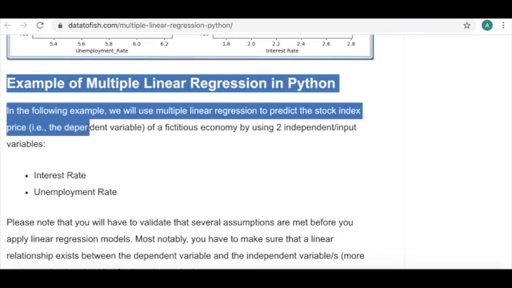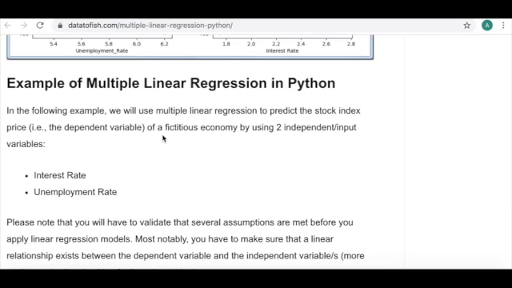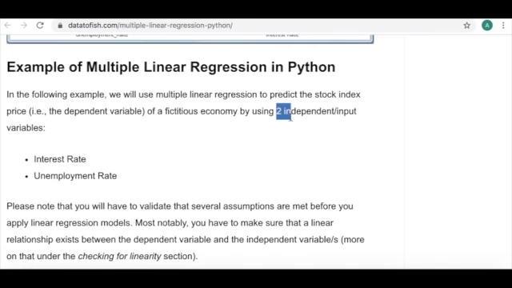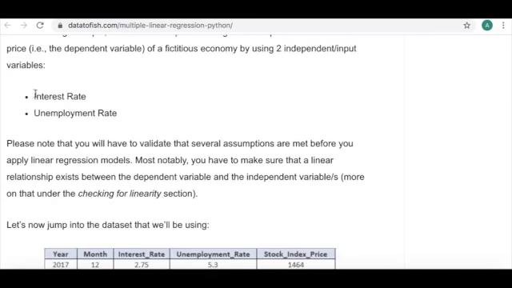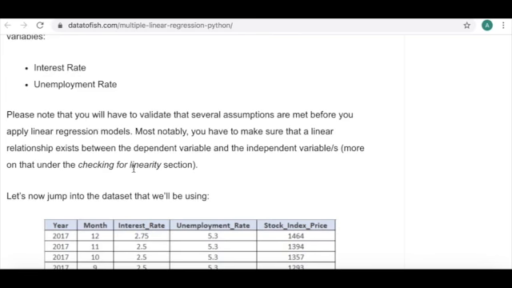Following the example, we will use multilinear regression to predict the stock index price, the dependent variable, or what we've been calling the target variable, of a fictitious economy by using two independent input variables, interest rate and unemployment rate. This is what everyone does for tutorials. You make fake data you know is going to fit well because you made it up.